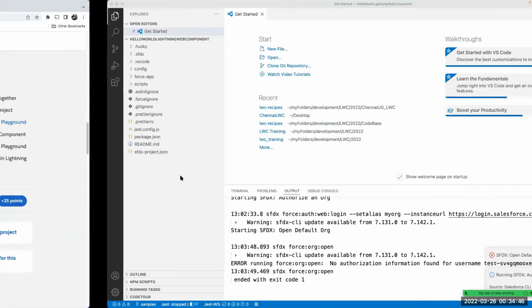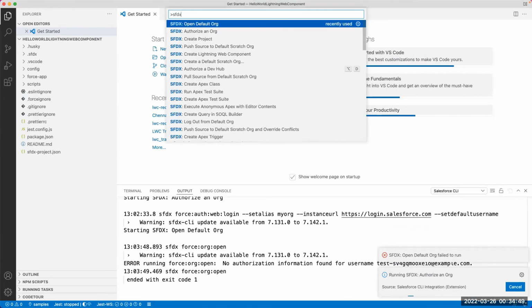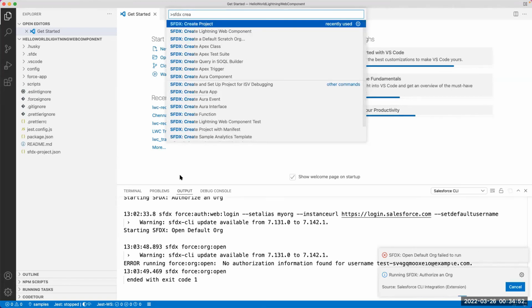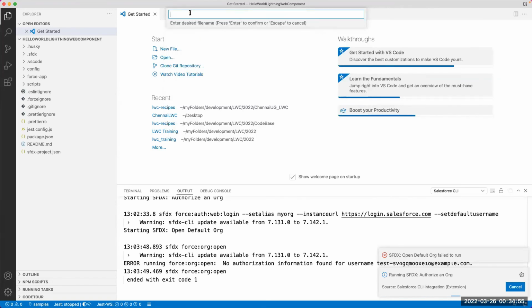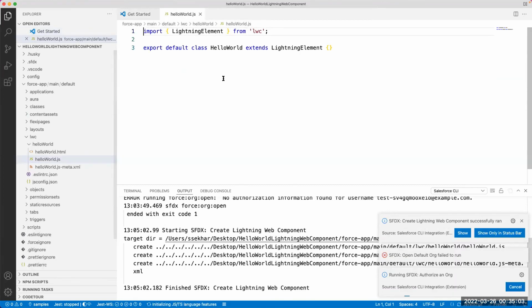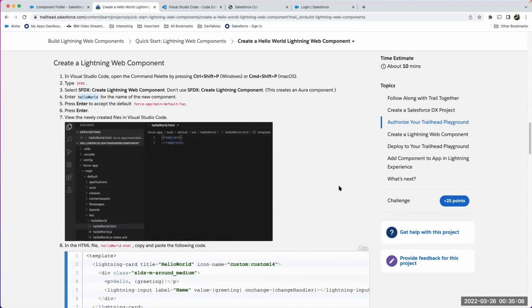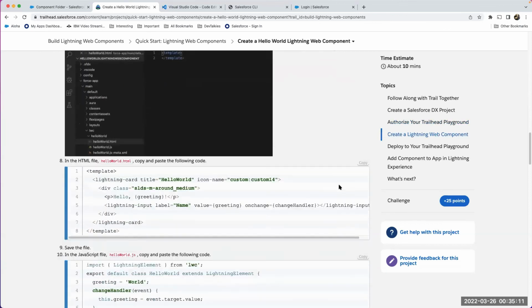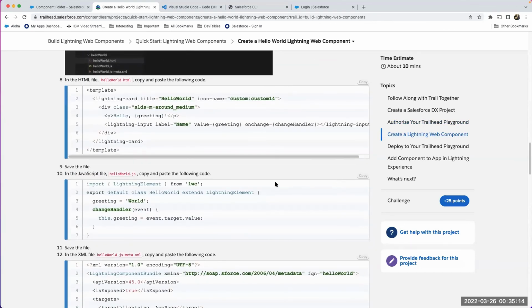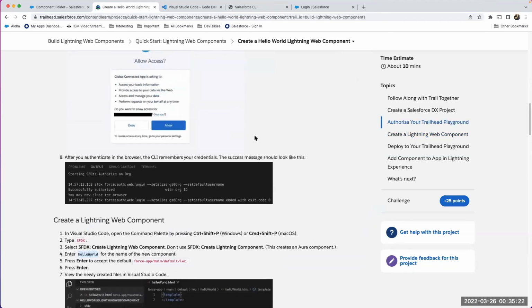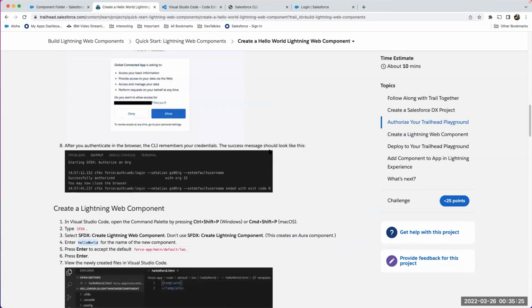Copy hello world. Say Command Shift P, SFDX, and select create Lightning web component and paste your hello world and press enter. Rest, select all the defaults. That's it. Your component will be created. Let me know if you are able to create the component. If any of you is stuck here, let me know as well.